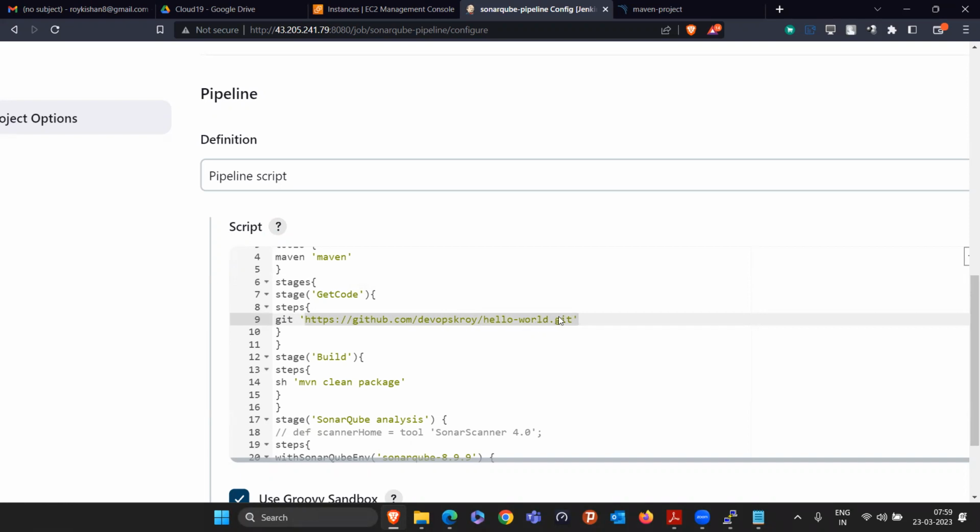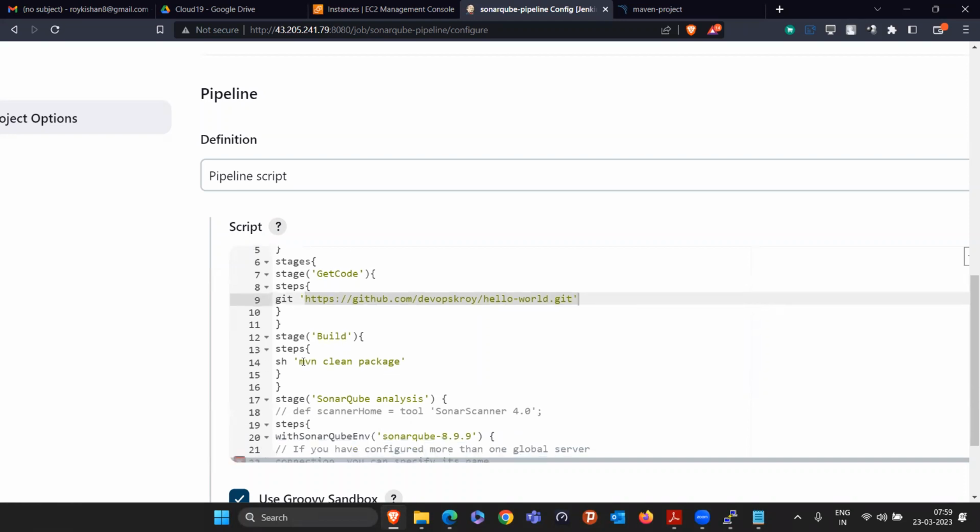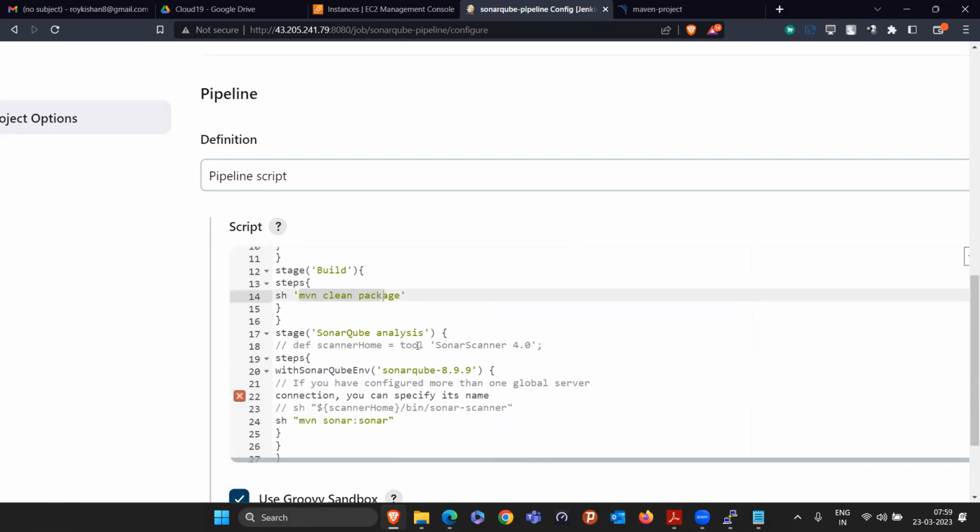So this is one thing. Second thing, after downloading the code, you have to build the code. So I'm saying that you have to use this Maven command, mvn clean package. This will create a package of that code, so the build will also be completed. Then we are talking about the SonarQube analysis. Now you have to test the code, right?